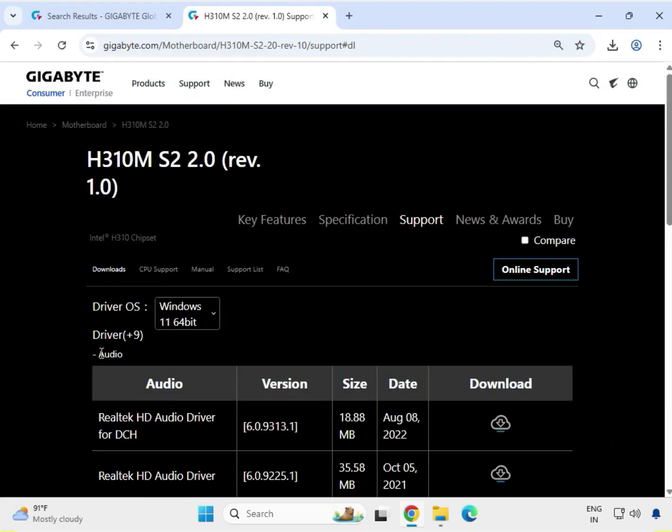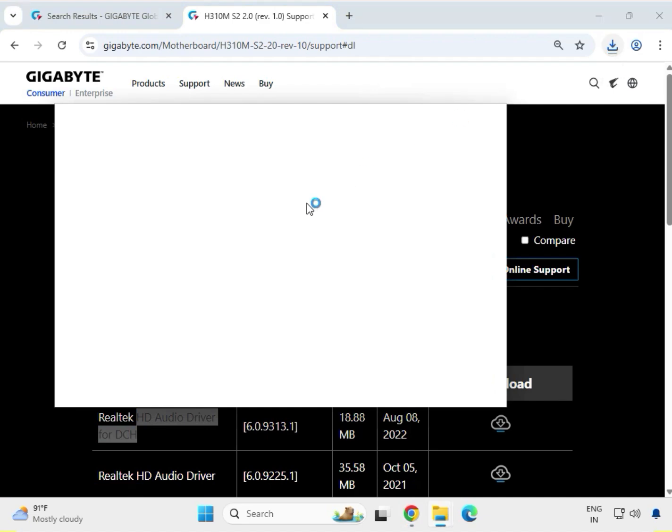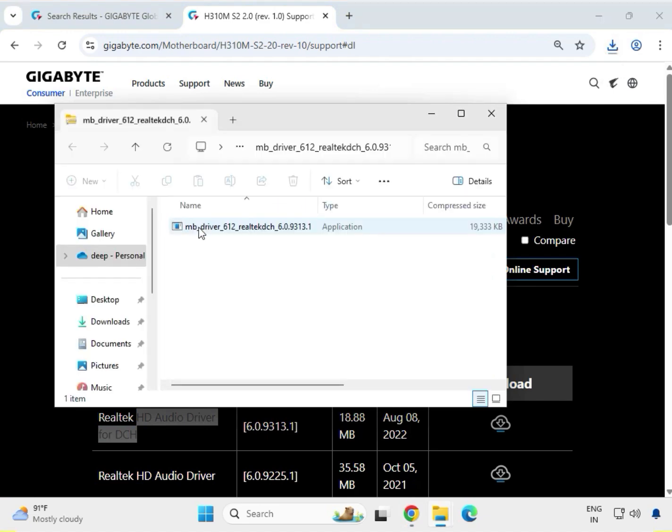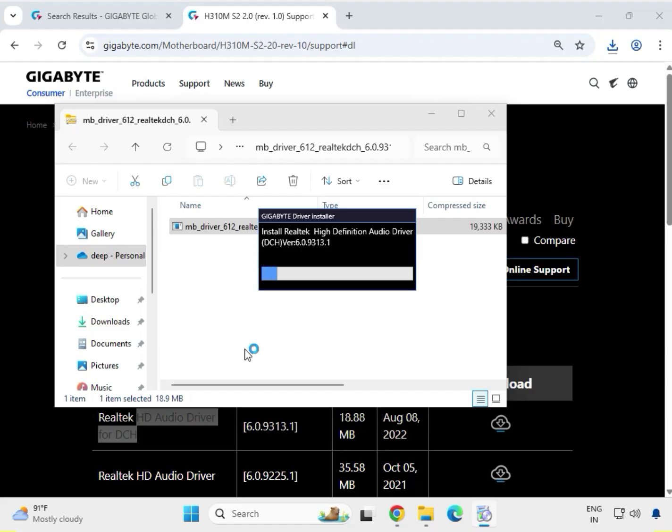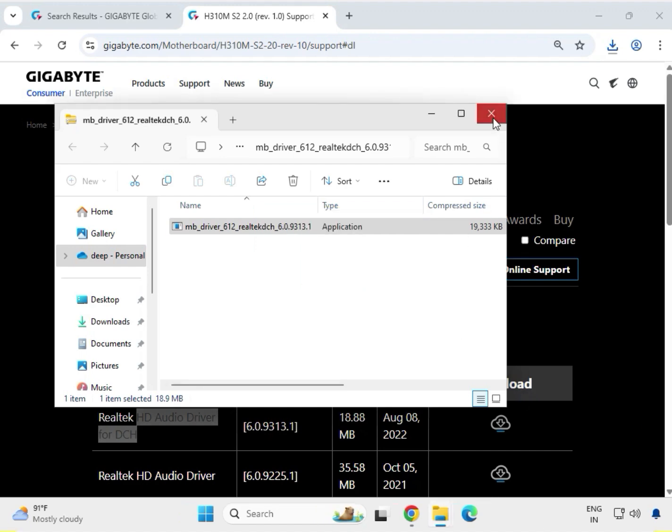So first, audio driver, Realtek audio driver, click to download. So it is completed, just open it, right click, then open, then yes. Then it is closed, means it is installed.